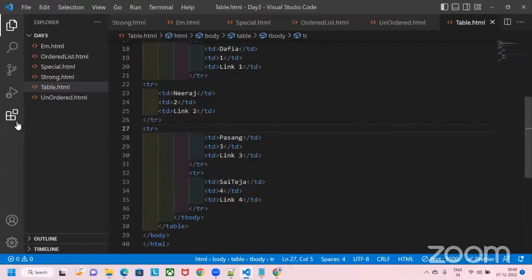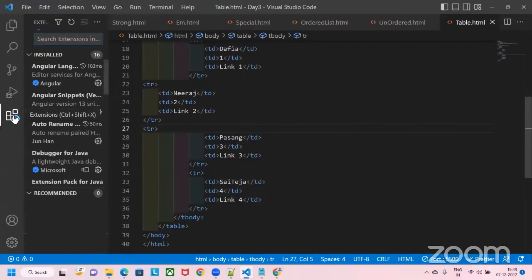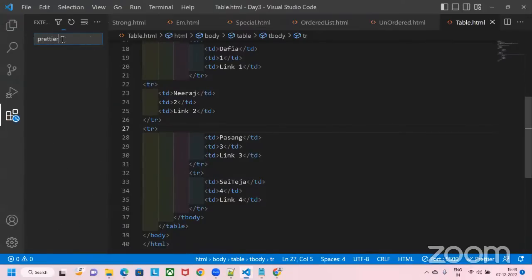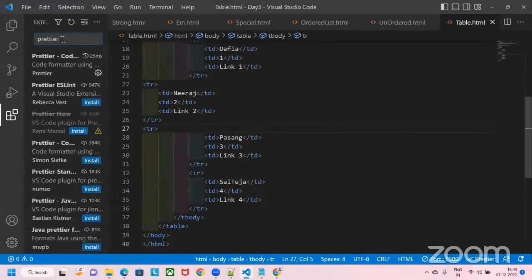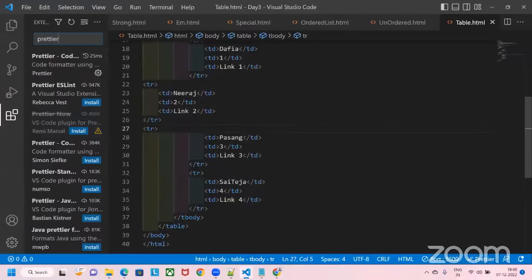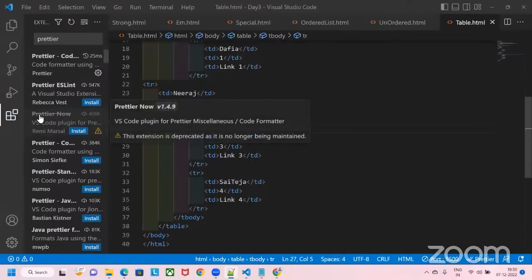How you can do it, if you ask me: go to extensions, and then type Prettier. We have other options as well. I prefer this one; I'm currently using Prettier. So you can also use the same thing, or if you want, you can change it. But always have an extension to format the code. You can just install this Prettier.